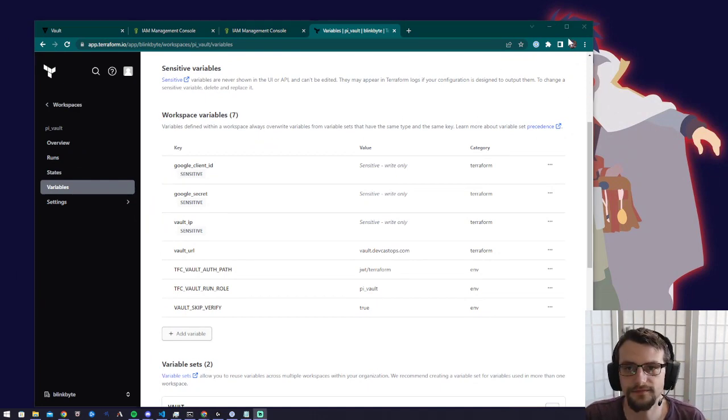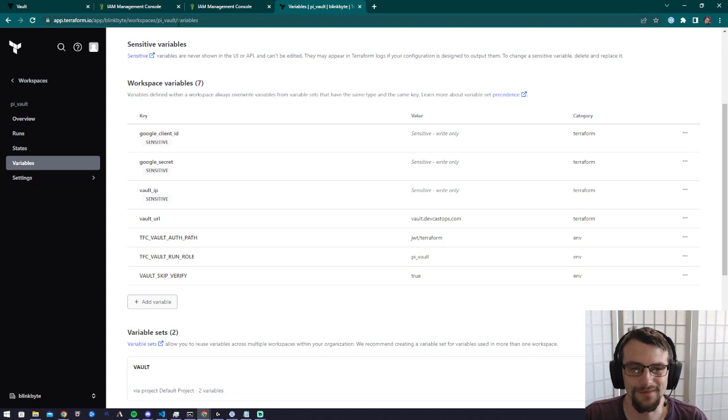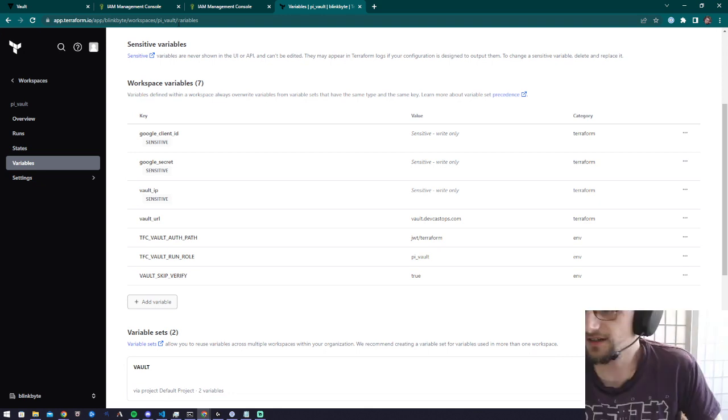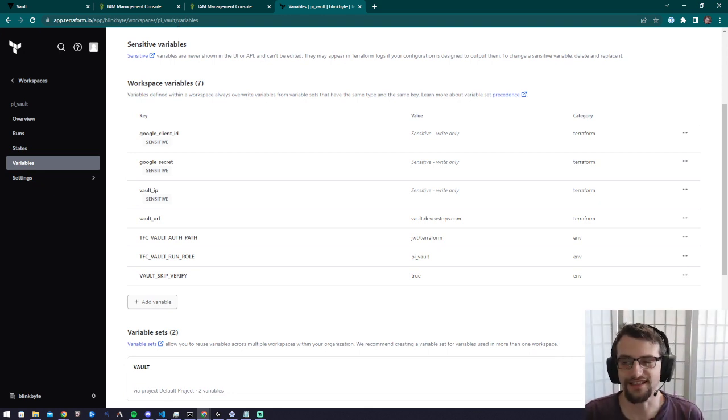Okay. Should we set up with AWS first? Do what is arguably the simpler one, because we control both systems. Well, we don't control either system, so it is slightly easier to set up than Vault.